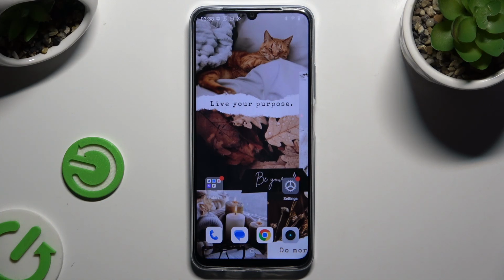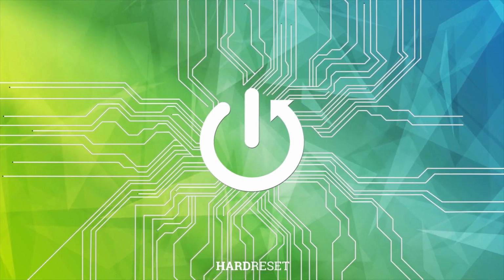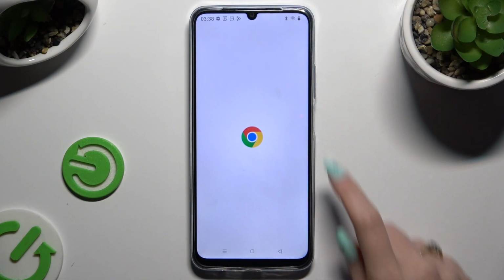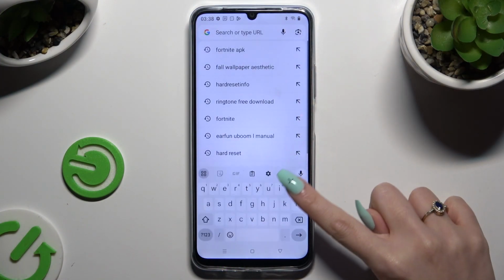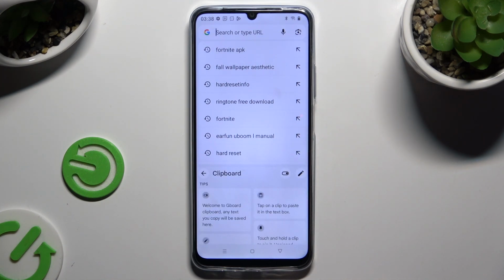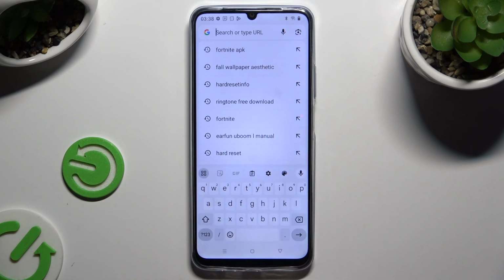In front of me is Realme Note 60 and today I would like to show you how you can switch on and use keyboard Clipboard. Begin by launching your keyboard and clicking on Clipboard at the top of it. Then use this switcher to activate it and go back by clicking on this arrow at the top left corner.